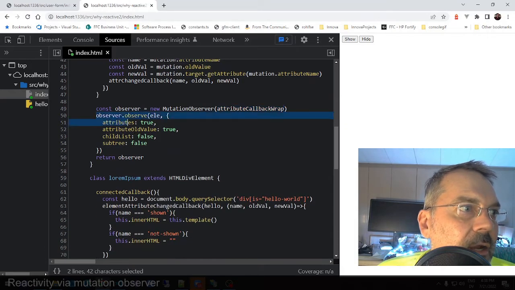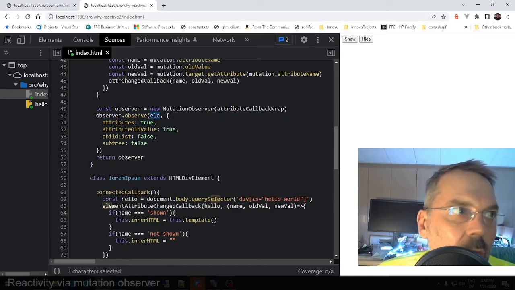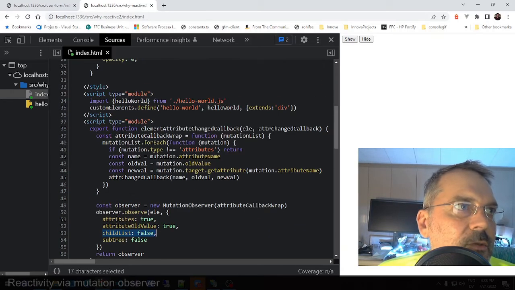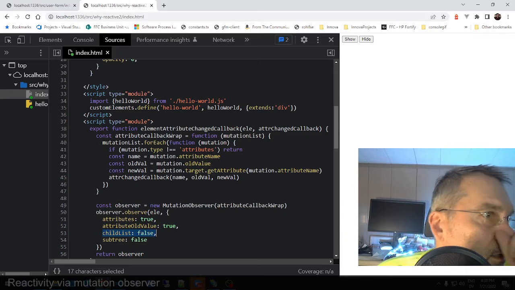And we have a config here. You can see here that there's my element that I want to watch. In this case, it's hello world. But in my config, I'm telling it that I only care about attributes, and you might get a performance boost if you set this to false. I don't care about children elements or subtree or anything else. All I care about is attributes changed. So what does that mean?